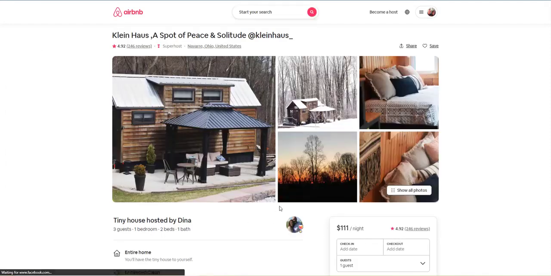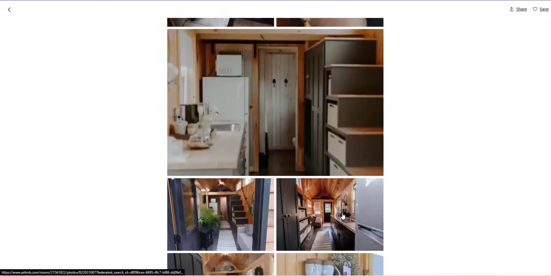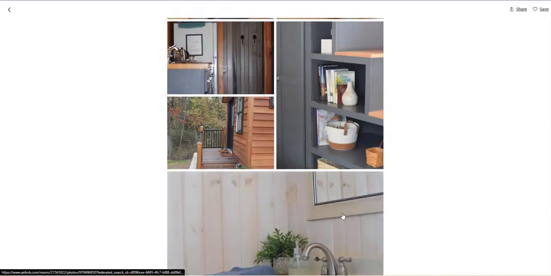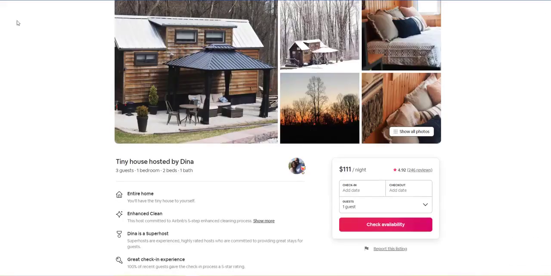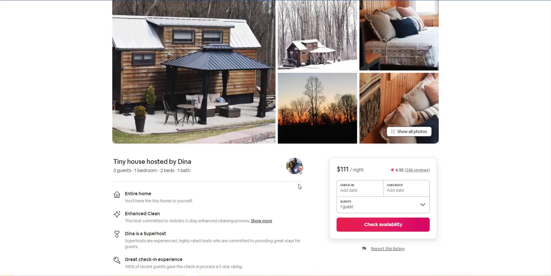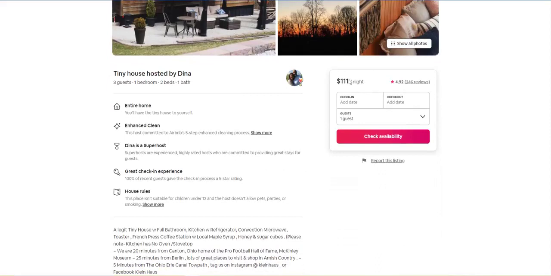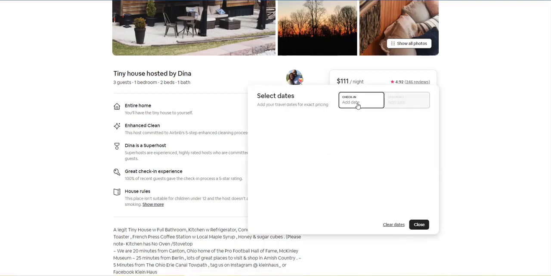It will come up and show you all the different pictures of the house, and you can click show all photos and it will show you all of the pictures listed, and you can even click on each one to make them larger and scroll through that way also. It gives you the options, and then as you scroll down, it gives you the price. It also gives you reviews that other people have left. Here is where you could check availability.